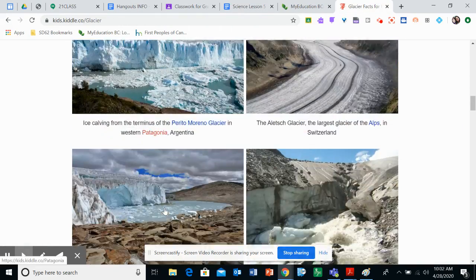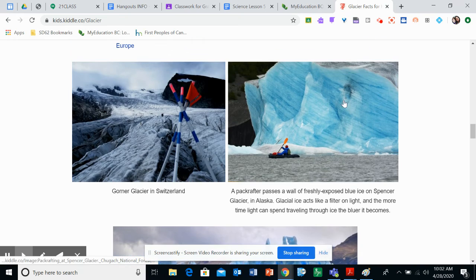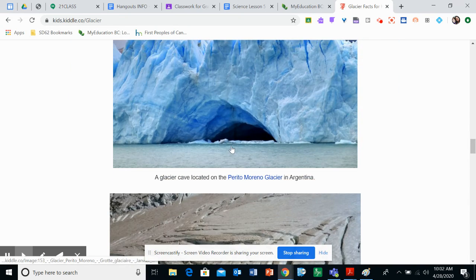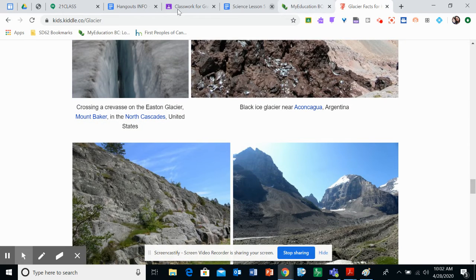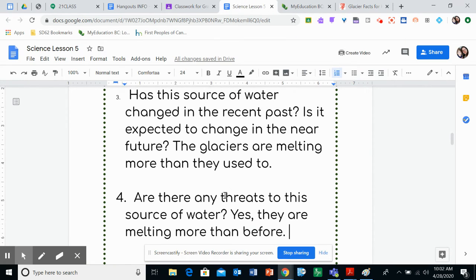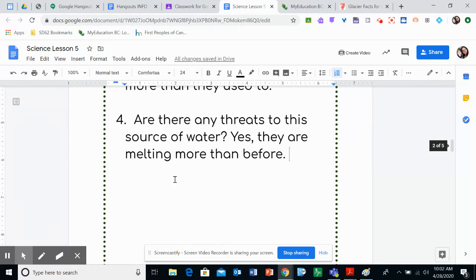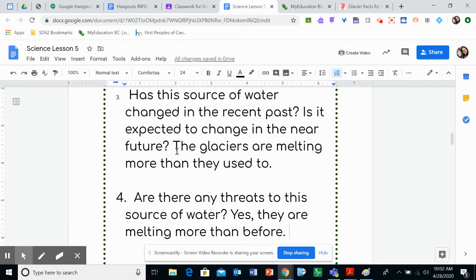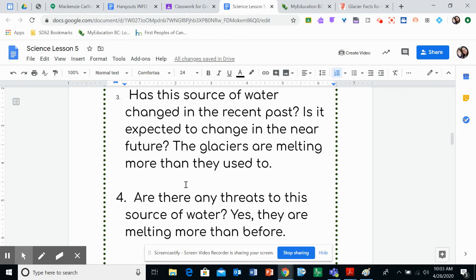Let's see. These are really pretty pictures of glaciers. Ooh, that's a really nice picture. Oh, look at that. Beautiful. Are there any threats to this source of water? Yes, they're melting more than before. And that's my last question. This is kind of the same answer though, because it's just based on glaciers here.